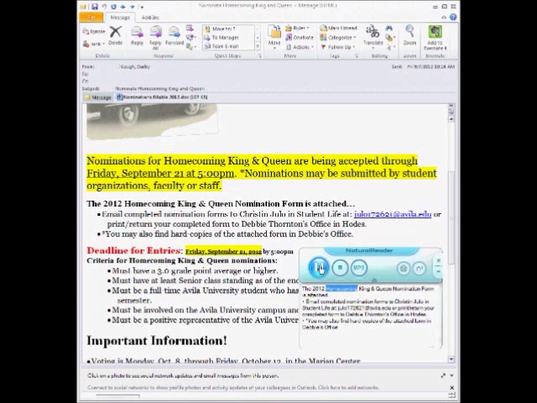The 2012 Homecoming King and Queen nomination form is attached. Please return completed nomination forms to Kristen in Student Life, or print and return your completed form to Debbie Thornton's office in Hopes.